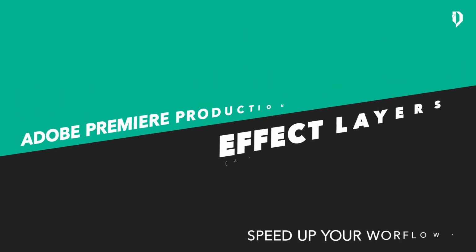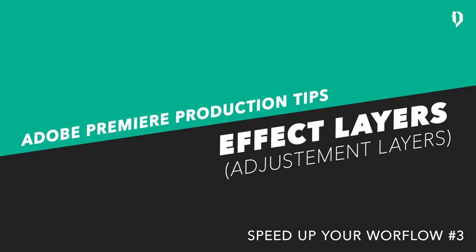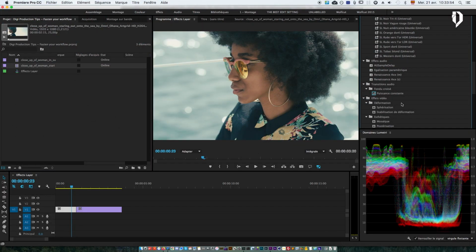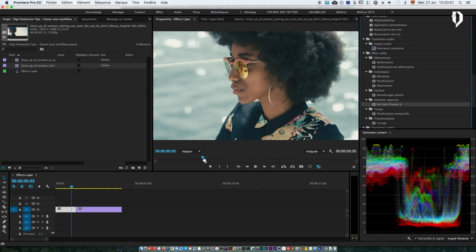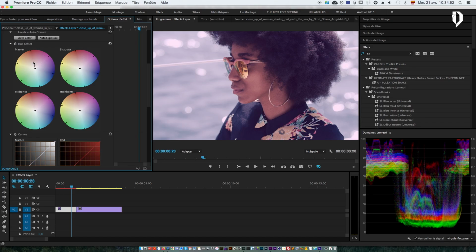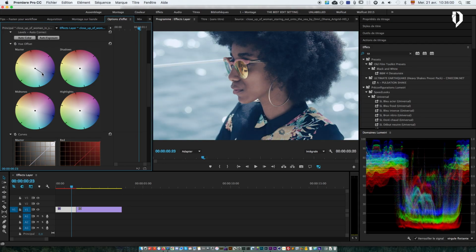Effect layers. If I want to apply the same effect to different clips, I would have to copy and paste the effect on each clip. If I have 100 clips, I would have to do this 100 times. If I want to change the effect on the 100 clips, I would have to change the effect on each clip, which is time consuming.